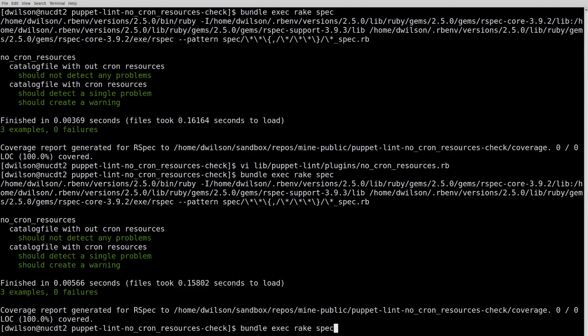That still works. And then we're going to commit our changes at that point so we can revert back to them if we need to.